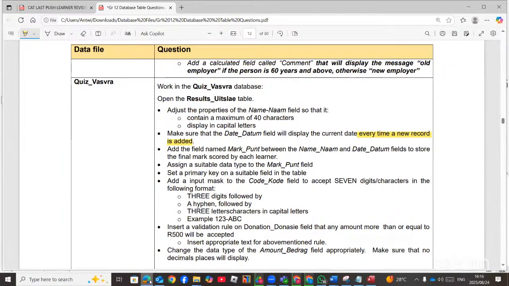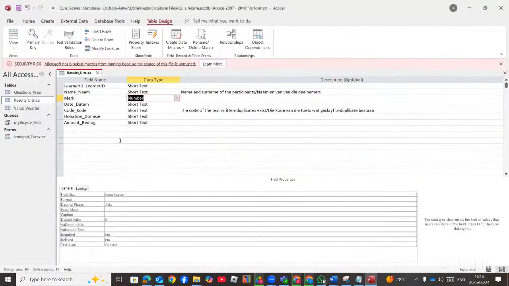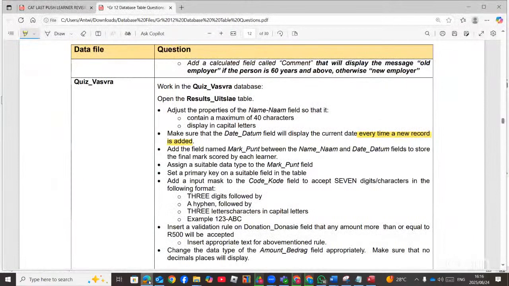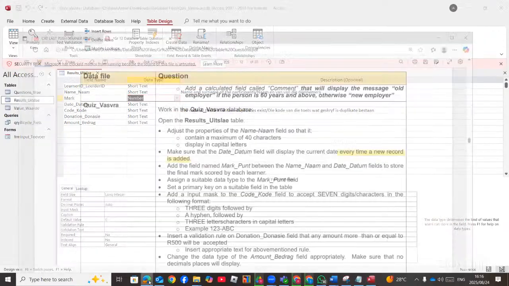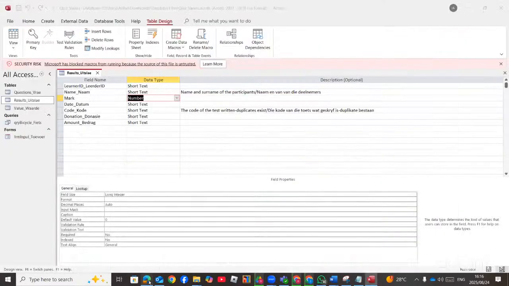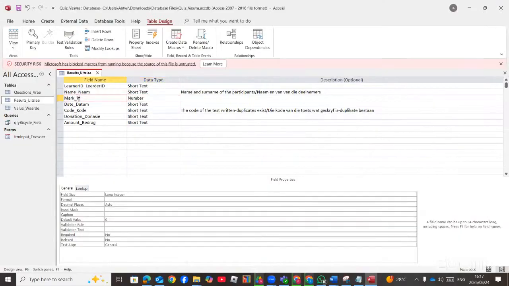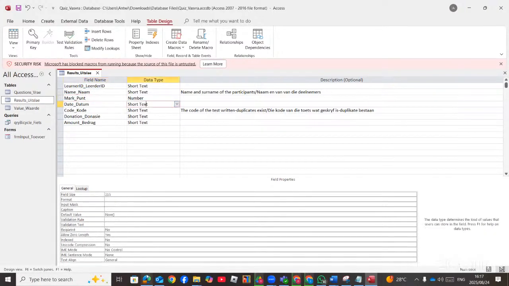Then it says assign a suitable data type for the mark field, which is the number. Please don't forget, like this question here. The question says mark with that one that says with Afrikaans name. So you have to type as you see. So mark underscore. Yeah, mark, and then including the Afrikaans name, you must type it as you see. Right.